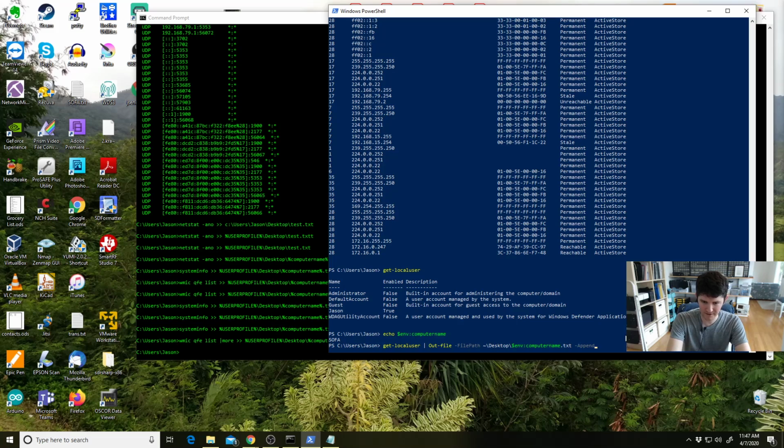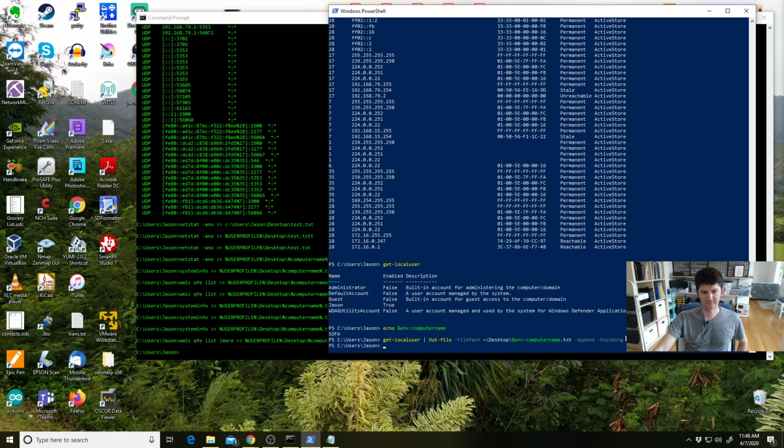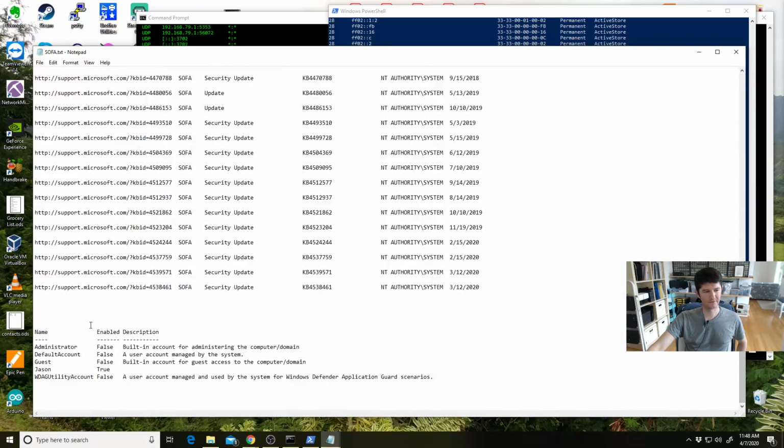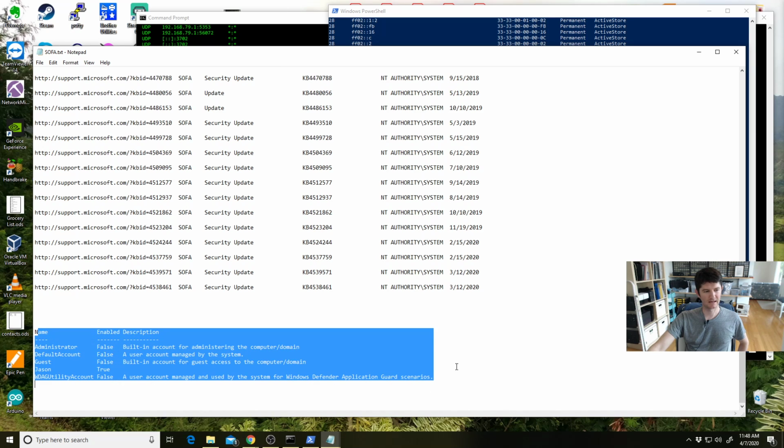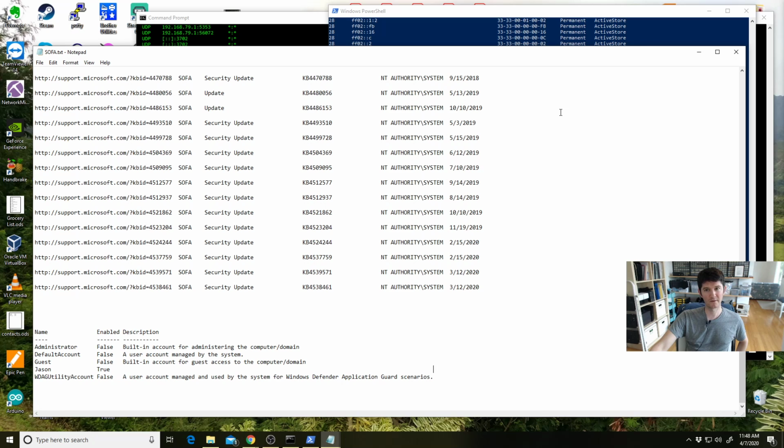And then the most important part here at the end, encoding is ASCII. That means take the information that you are producing with this particular command, make it ASCII, and push it to this file, so that we don't have this weird formatting. We're forcing it to be ASCII. So hit enter. It runs. I open up my file, scroll all the way to the bottom, and there's my output. We've got our administrator, default account, all that stuff. All my account information is down here at the bottom, and it's formatted correctly.